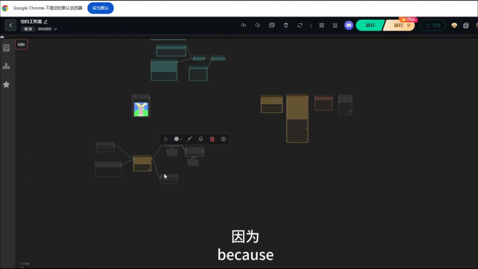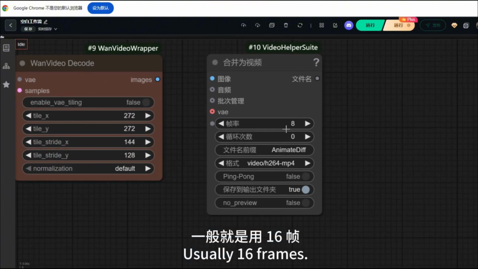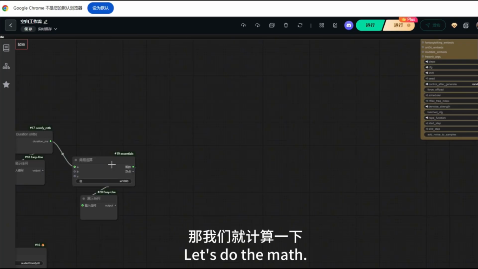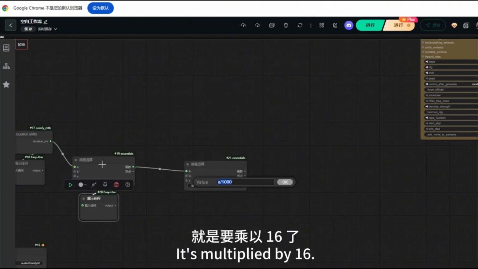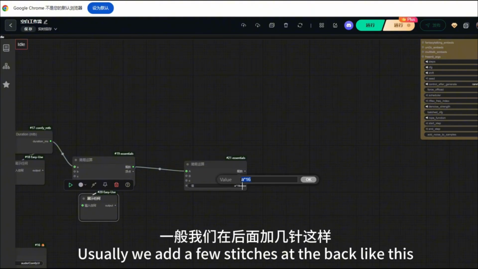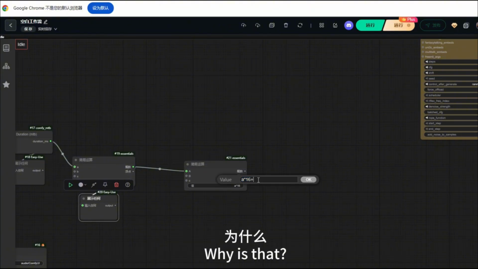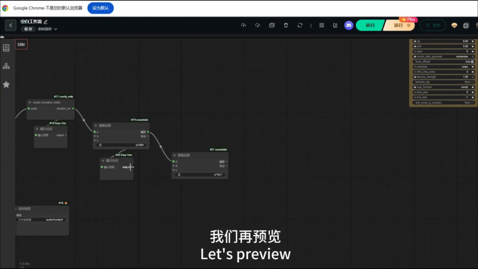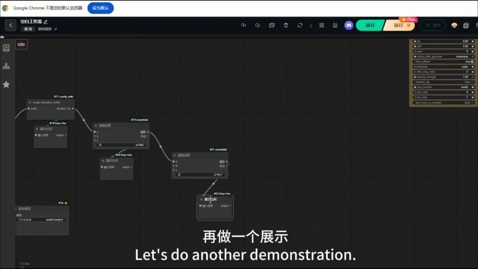Because S2V usually uses 16 frames per second, let's calculate it here. Just multiply by 16. Usually we add a few frames at the back. Why? Its tail sound is sometimes not easy to lose. Let's preview again here. Make another show.